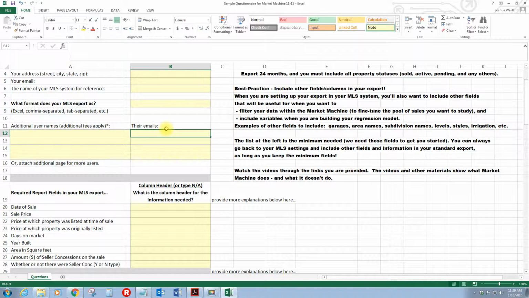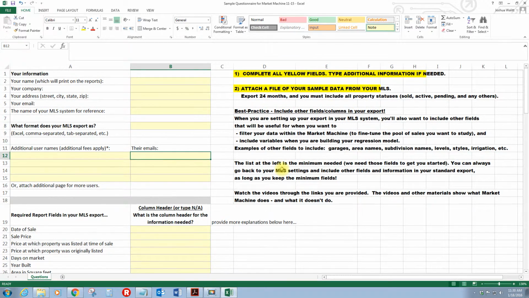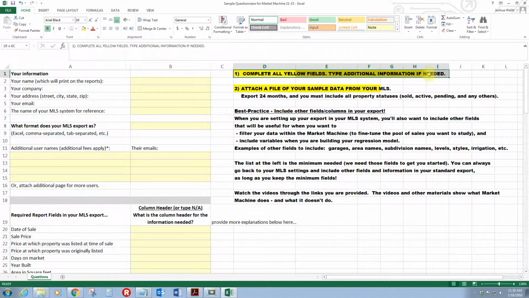And then we're going to look at required fields. There are certain fields that you just need to be able to export so that it can actually do the analysis that you're going to want it to do. Okay, so first of all, let's look at some instructions here. Complete all the yellow fields, okay? And type any additional information that you think is necessary, okay? Attach a file of your sample data from your MLS.